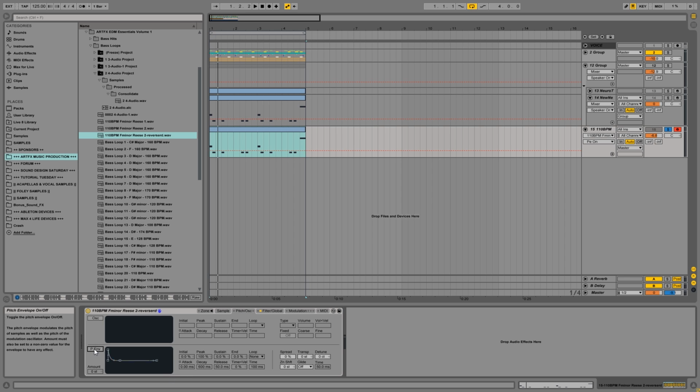And then I'm gonna enable the pitch envelope. And I'm gonna set the amount to something like 36 semitones. Now, when I do that, we're now gonna get this. And to be quite honest, that sounds a lot more interesting than this.